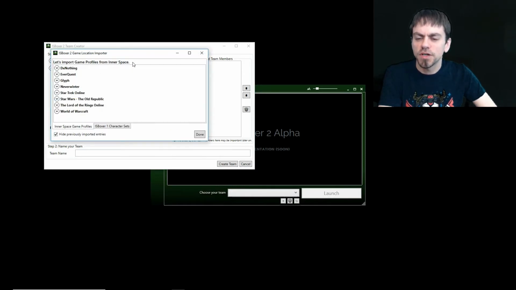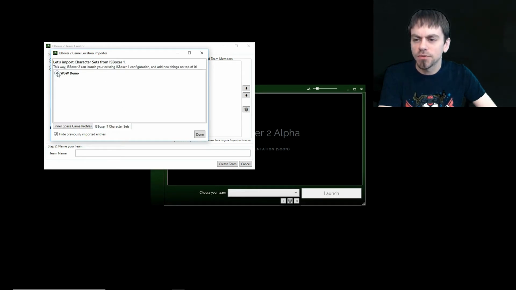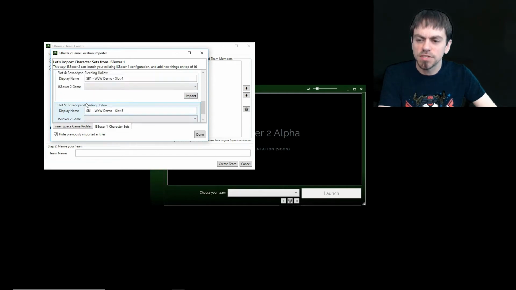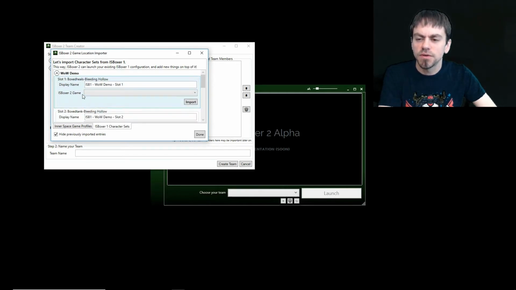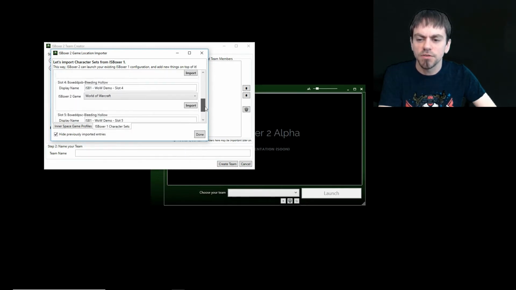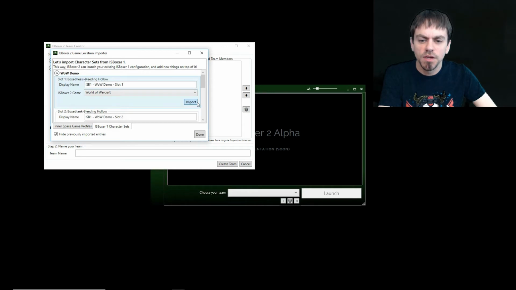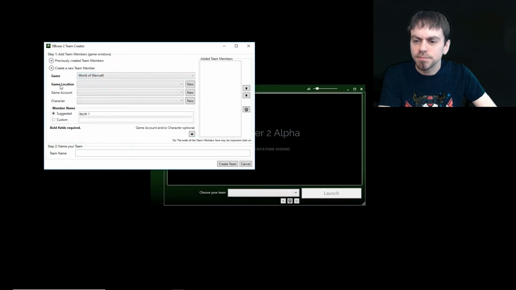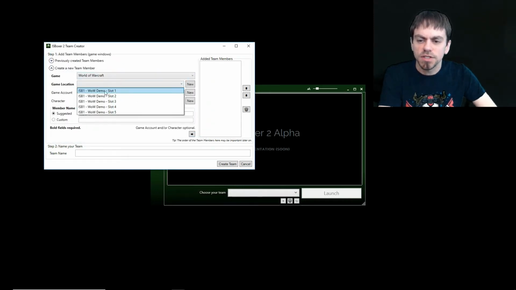Let's import game profiles from Interspace, it says, but I'm going to use the ISBoxer 1 character sets. So I've got one set up already for WoW demo, and it knows each of the 5 slots in the character set. So I have to fill in the ISBoxer 2 game, World of Warcraft. And when I do that, it fills it in on all of the characters. So I'm going to go ahead and import, and as I click import, it removes each of these from the list. So I know I'm done when that's blank.